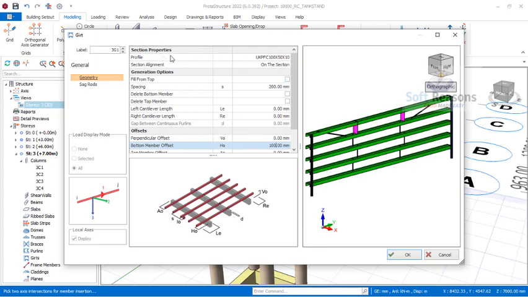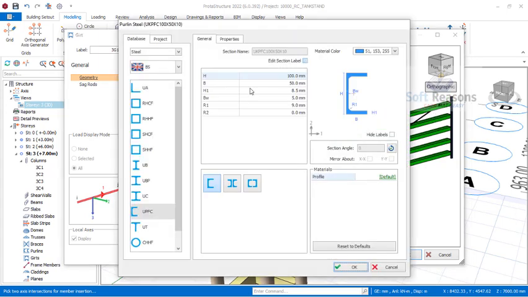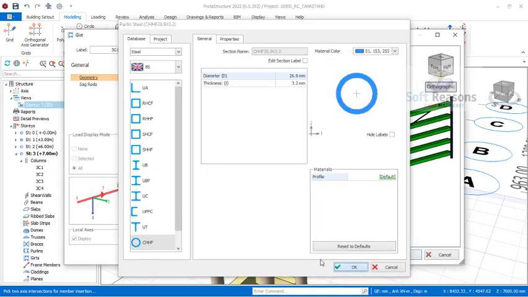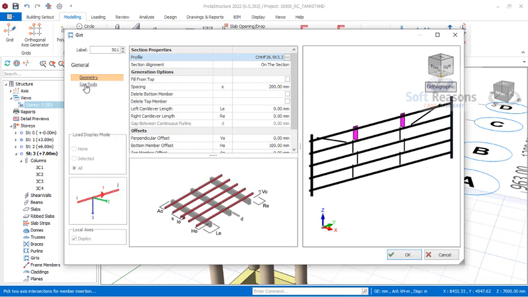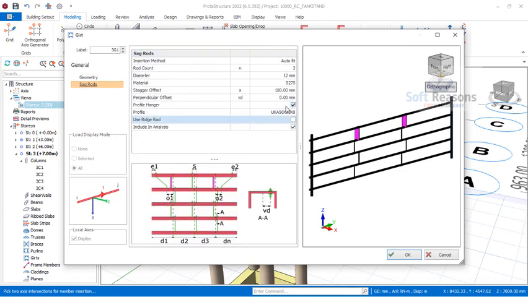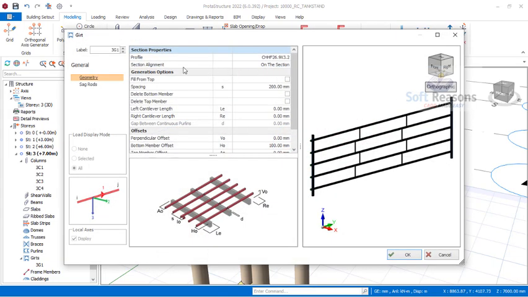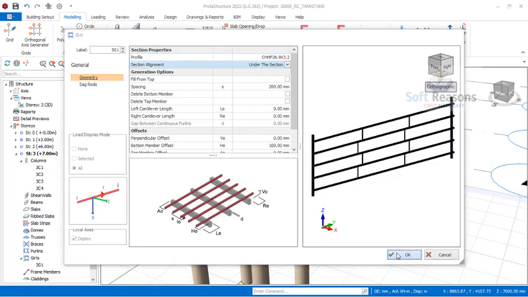All right, then for the profile, we will change it from this to circular hollow sections. We'll be using that one. Select that, click on the OK options to have this. Then come to sag ground. We don't need this, we don't need this and that. Okay, so we are okay by this. Click on the OK options to have this, but this is appearing at the inner side of the pole, so we have to click on the property to get back there, and then we come to section alignment, and then we want it under the sections just like this. Click on the OK options.